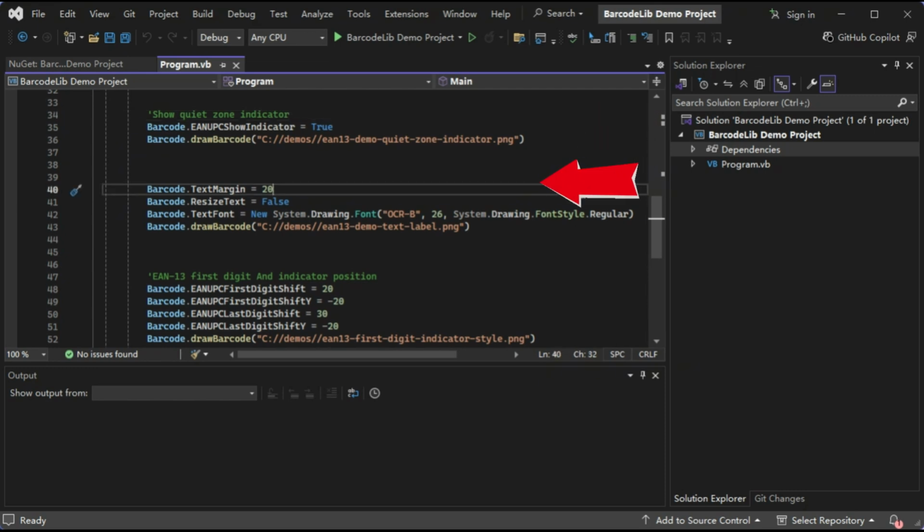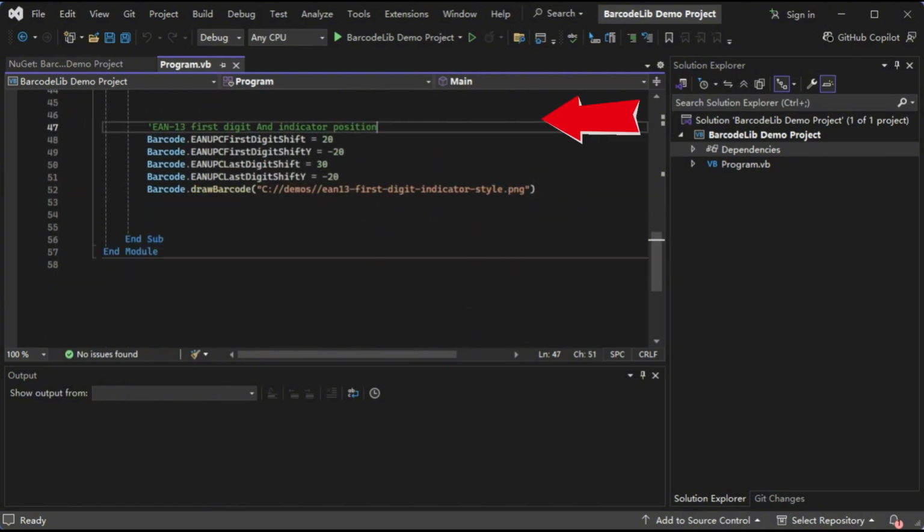After that, I customize the text label below the bars. I set the margin, disable auto resizing so the font doesn't shrink, and use that classic OCRB font at a larger size. Very scannable and authentic. Finally, I go advanced with digit positioning. In EAN-13, you can manually shift the first and last digits. I move the first digit right and up, move the last digit right and up by different amounts, and generate the final version. This gives me fine control over how the barcode integrates with my label layout.